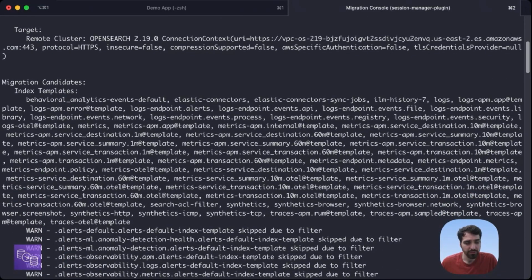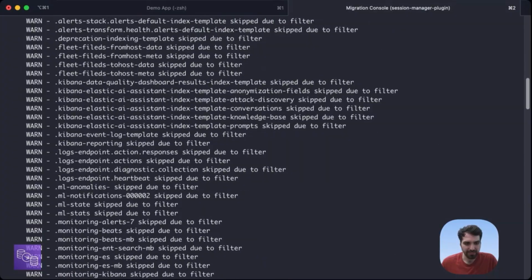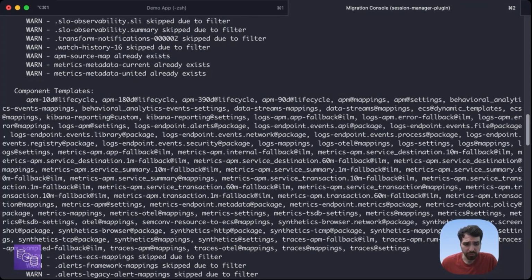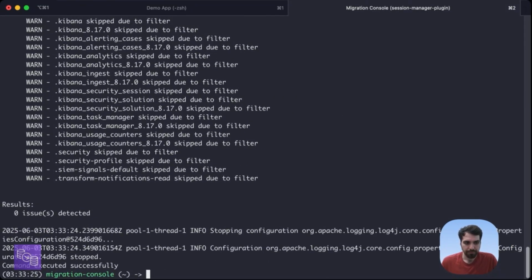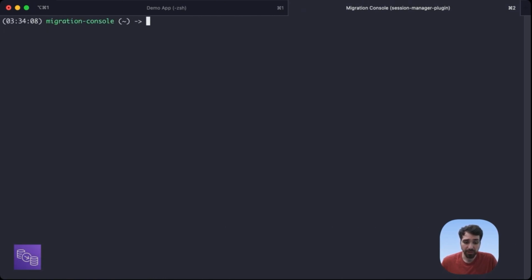In this case, we don't actually need to migrate any of these, nor the component templates. The only index we care about is the movies index. So we're going to run migrate, and we are going to skip all of those additional indices and just migrate the one that we need. So I'll run metadata migrate, and I'll pass a few parameters. So first I'll pass the index allow list, then I'll pass the component template allow list.